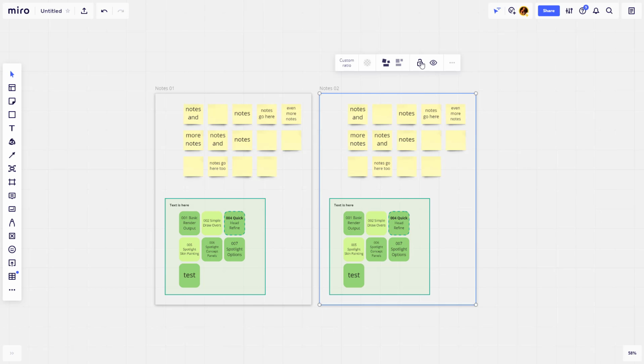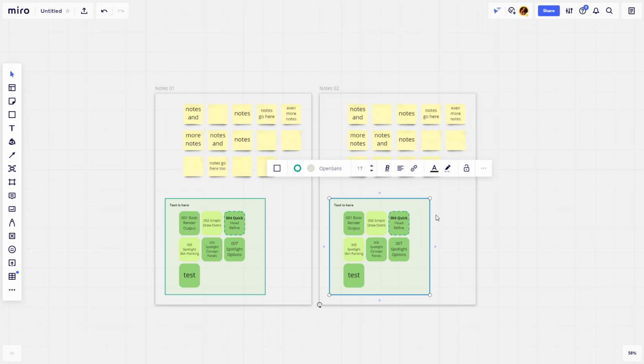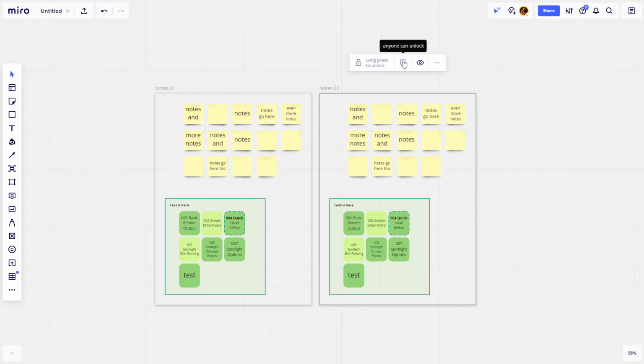Now, with the frame selected, you also see a lock, and that's actually available to you with any object you have selected. You can lock it. This is useful for two reasons. Number one, if you don't want anybody to move anything, like say you don't want anybody to ever move this frame, I can go up here and say lock it, and the hotkey for that is Control L. If you want to unlock it, just go in here and long press, and you also see if I lock it again, you can make it so that anyone can unlock, or only the board owner can unlock it. We'll go ahead and unlock that.